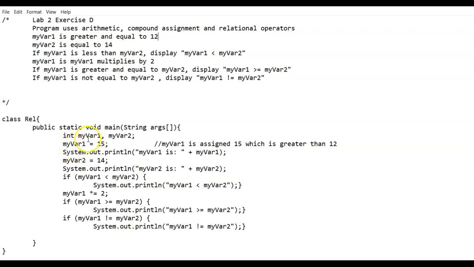So what you would do is first assign myvar1. We want to pick a number that is greater than or equal to 12. Here I would choose 15, and you can choose a different number as long as it's greater than or equal to 12. Then next I would print out that value with a System.out.println. In the string, I want to state that this is for myvar1. So "myvar1 is", and I'm going to bring down the value for the first variable.